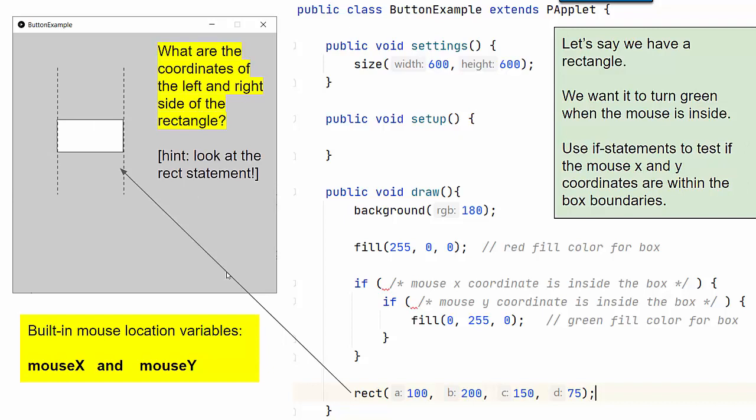So if you'd like to, think for a second. If you were going to write down the coordinates here and here, go ahead and write them down. I'll give you a hint. The coordinate here is not 150. Think about the meaning of this third input.